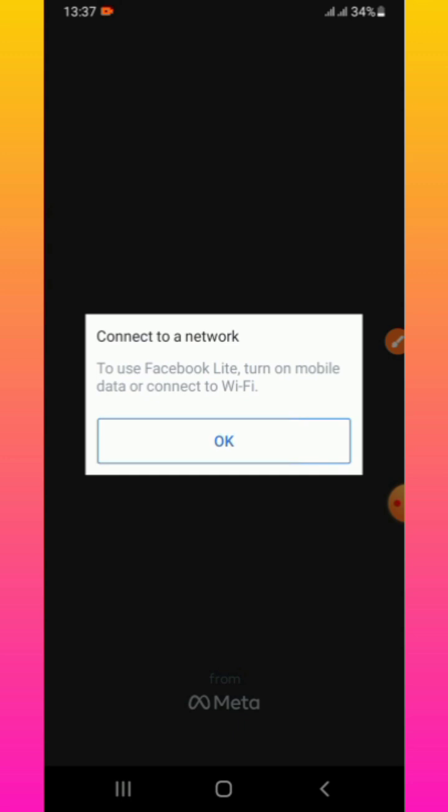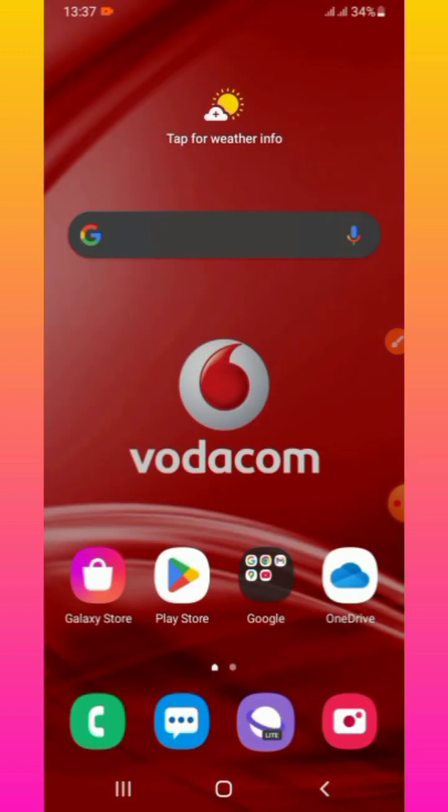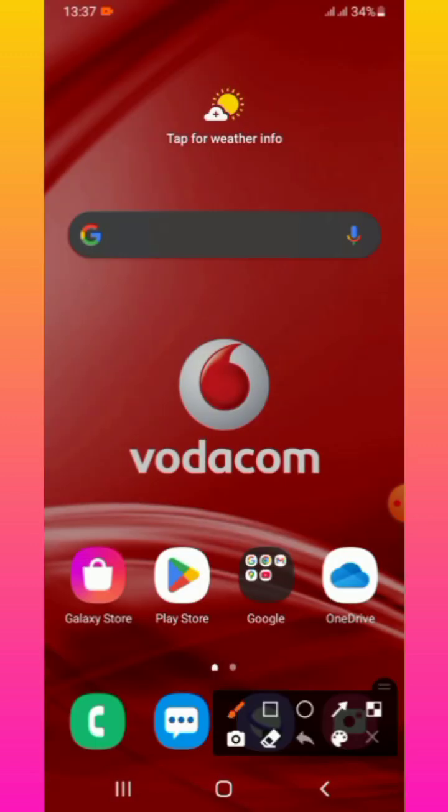Oh no, you can see that I've switched on data, but it still appears that there is no internet connection. We also can see that when you look above here, there is no sign of data connection. So now let us fix the problem.